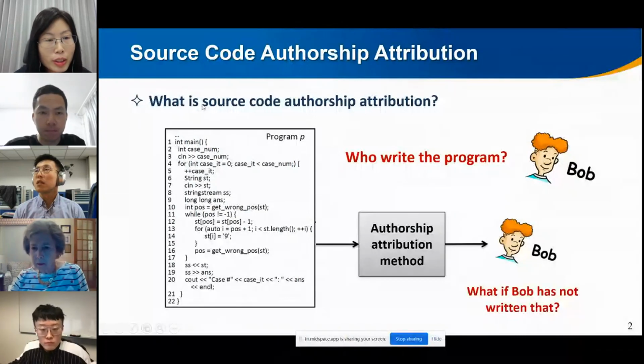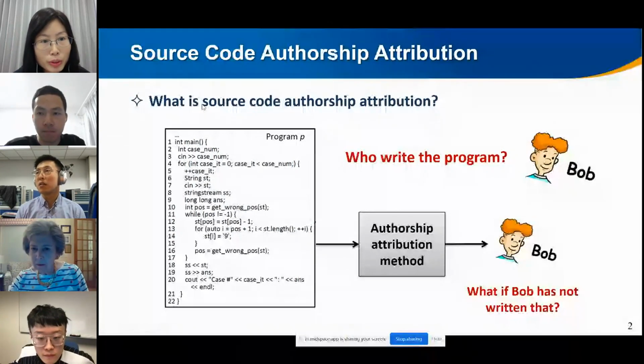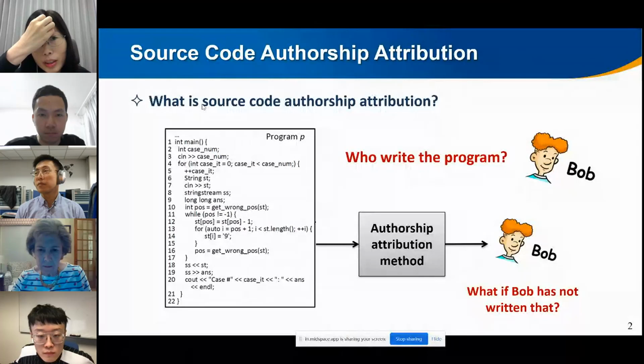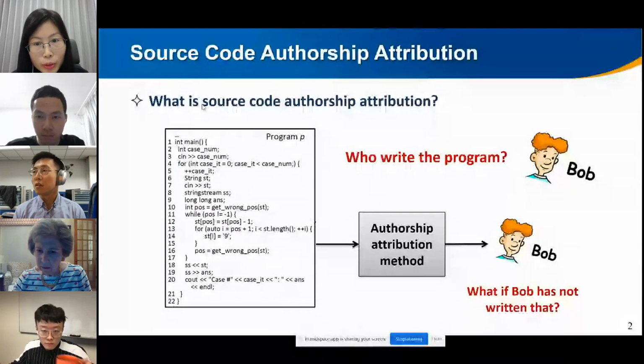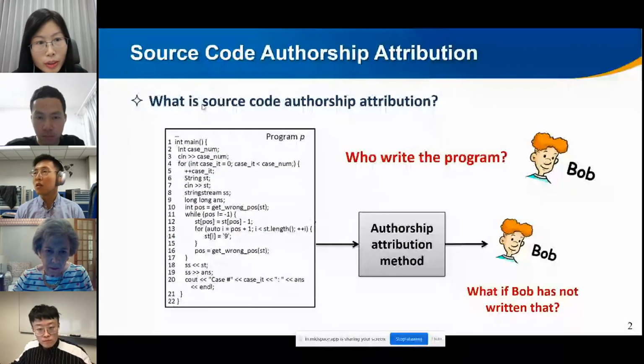First of all, what is source code authorship attribution? Here is a source code example. The question is, who is the author? Did Bob write that? The authorship attribution method can answer this. But what if Bob has not written that? So the program here may be an adversarial example.